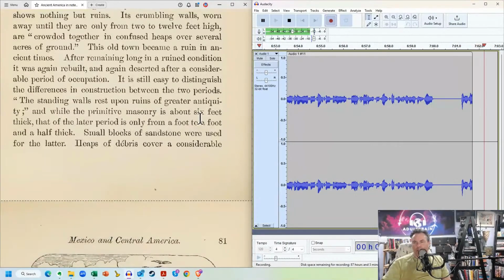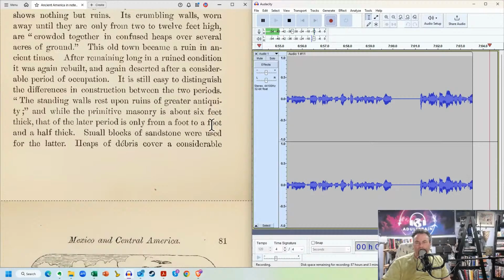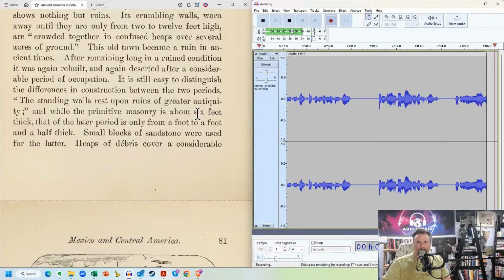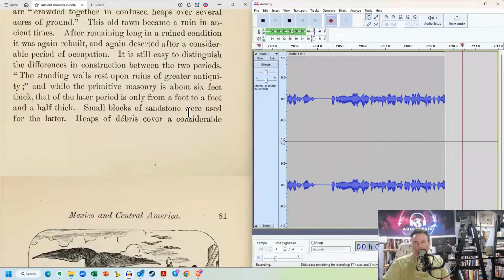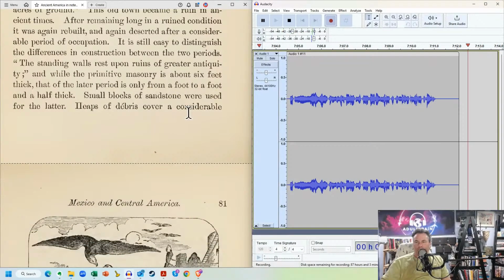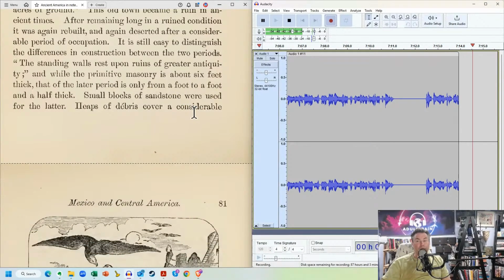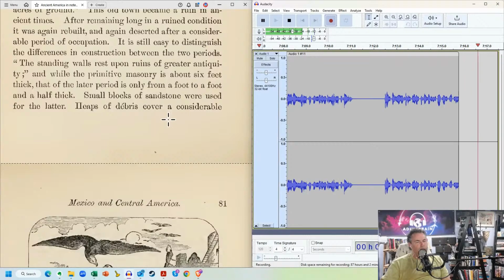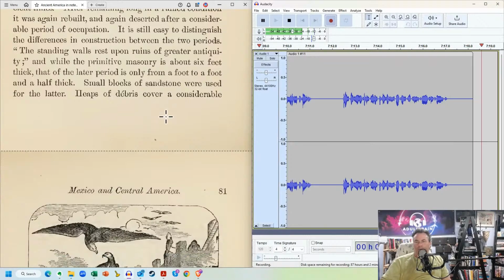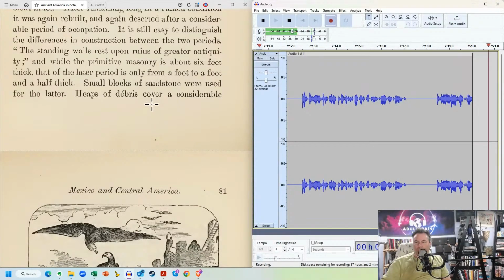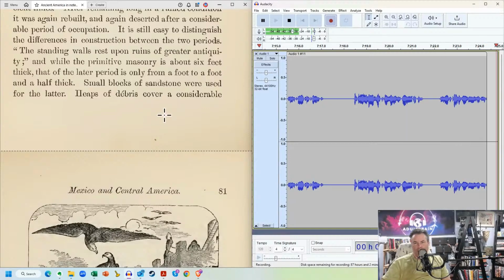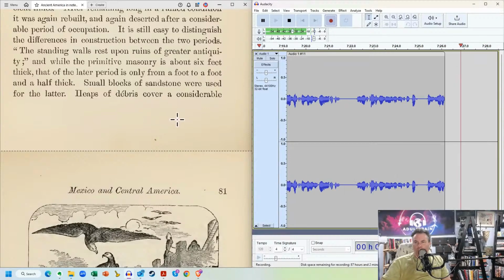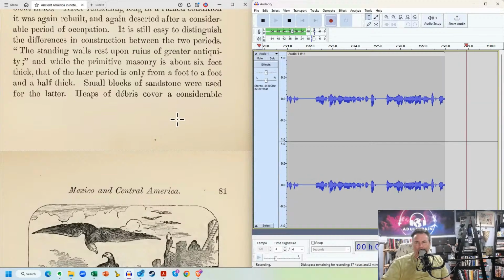This old town became a ruin in ancient times. After remaining long in a ruined condition, it was again rebuilt and again deserted after a considerable period of occupation. It is still easy to distinguish the differences in construction between the two periods. The standing walls rest upon ruins of greater antiquity, and while the primitive masonry is about 6 feet thick, that of the later period is only from a foot to a foot and a half thick.